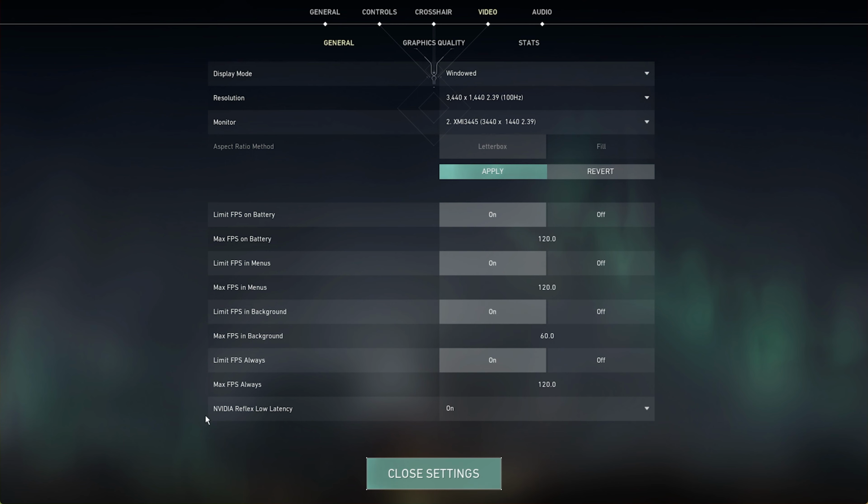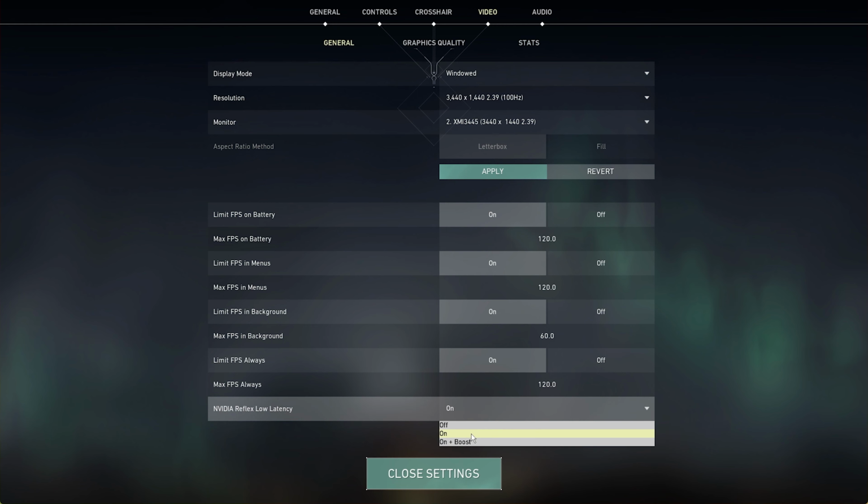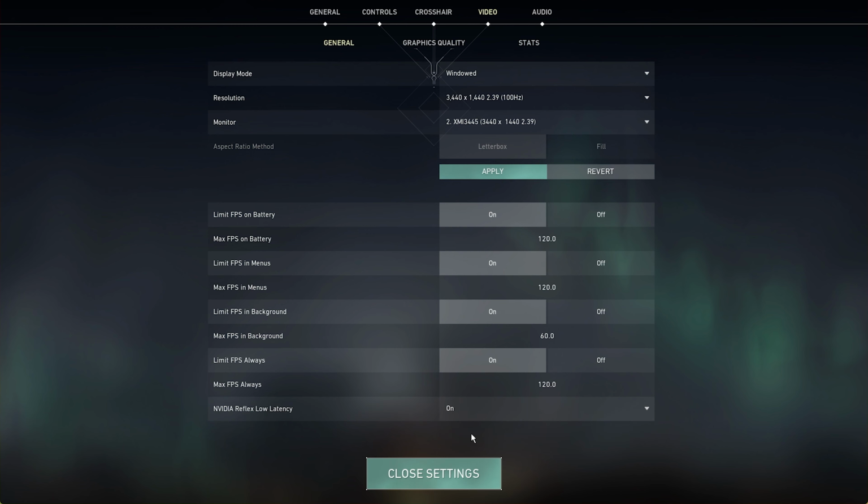For NVIDIA graphics card users, you should consider enabling the NVIDIA Reflex Low Latency option. This will optimize system latency and fix FPS drops in most cases. Some users will experience stuttering when enabling this option, so make sure to play a game to see how well Valorant runs on your system.